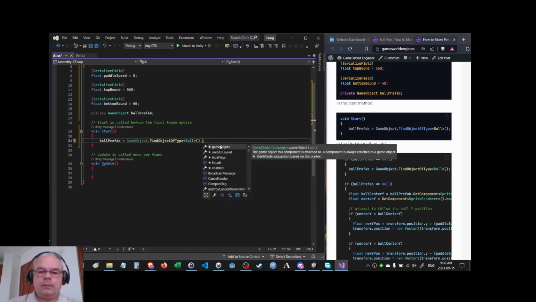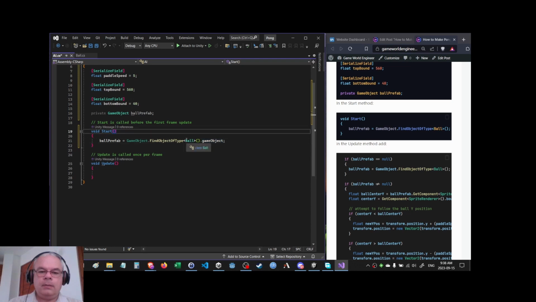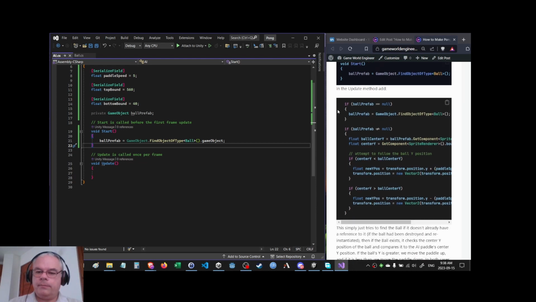Just access the ball's game object component, which every game object has. So that's going to be that. And so if you get that error, just add that to it. I'm not sure why this worked before. I don't know. I don't get it. But in the update method, it could be based on what version of Unity. I don't know.